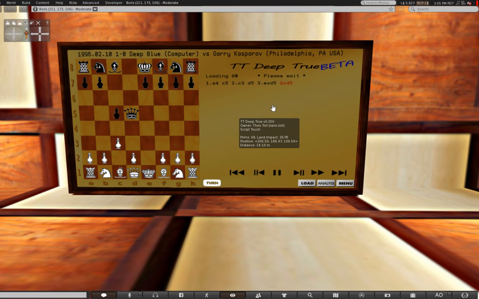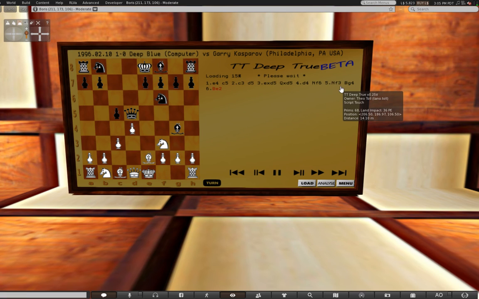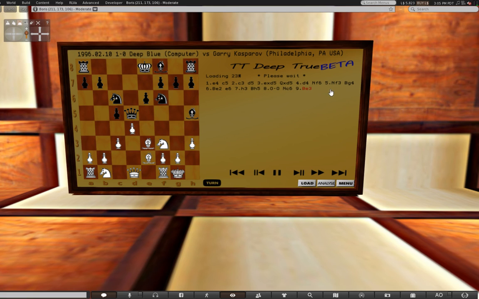The importing of the PGN file is all done in Second Life script, so it's not super fast, but it is relatively fast enough. You can watch the moves as they go. You can see the game build up, and once the game is fully loaded, it will allow you to just jump to any position in the game, to jump back and forward, and to analyze any position of the game.